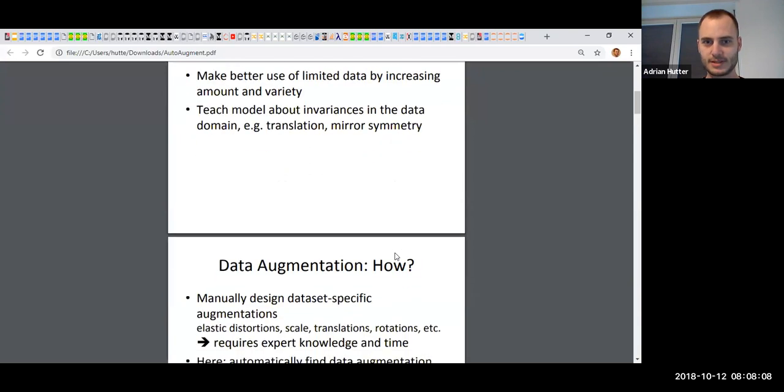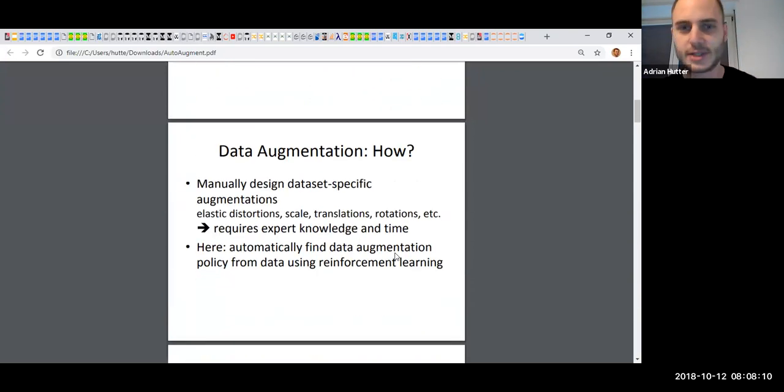So how is this done? Traditionally, data augmentation was done by manually designing dataset specific augmentations. So examples would be distortions or translations and rotations. But the drawbacks of this method is that it requires expert knowledge and time. So it's labor intensive to find optimal translations.